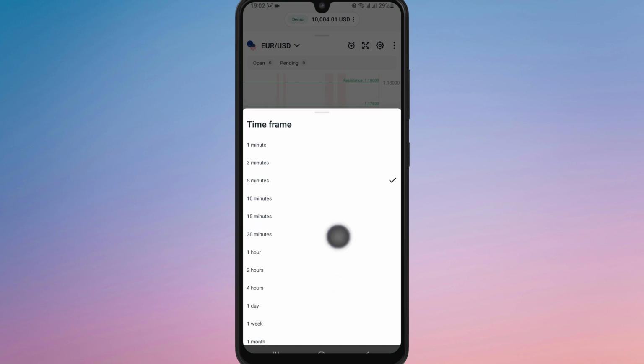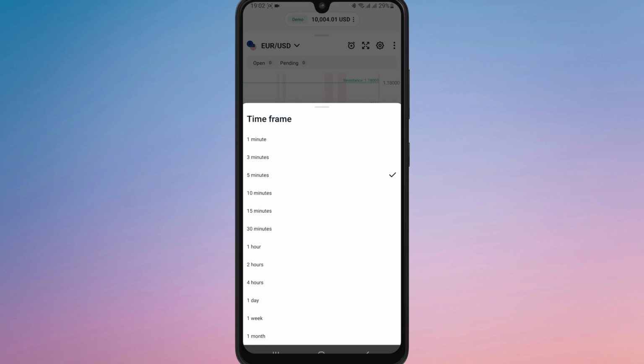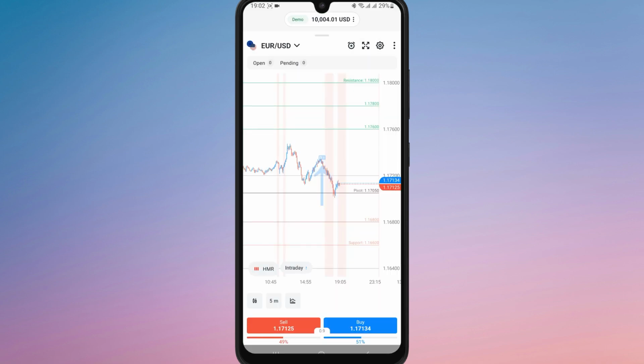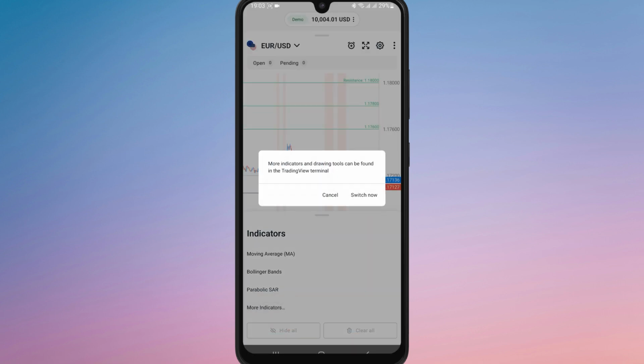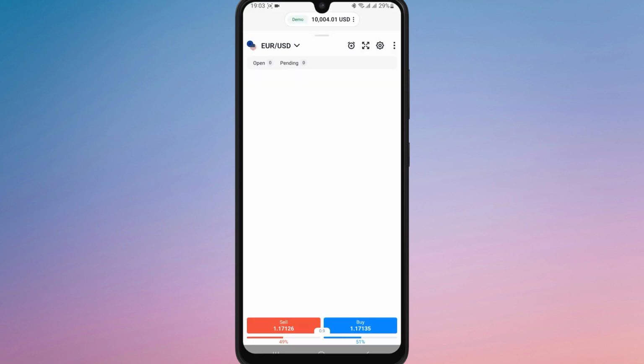To use the chart tools available in the app, draw trend lines, mark support and resistance levels, and add technical indicators like moving averages or RSI, tap the indicator button and select more indicators from the drop-down menu. Then tap on Switch Now when asked to switch to the TradingView terminal for enhanced charting features.